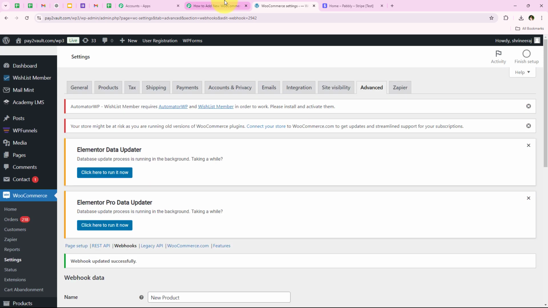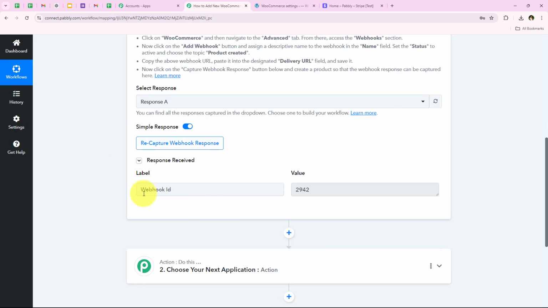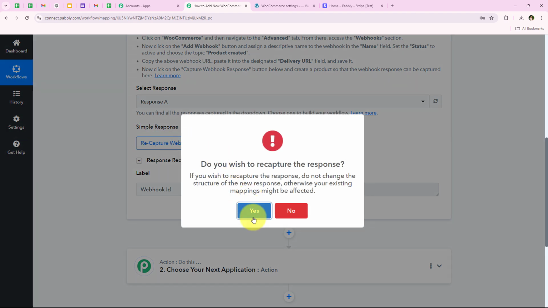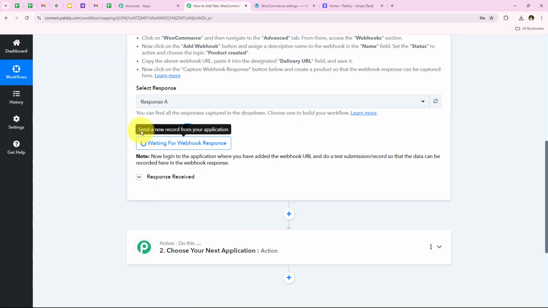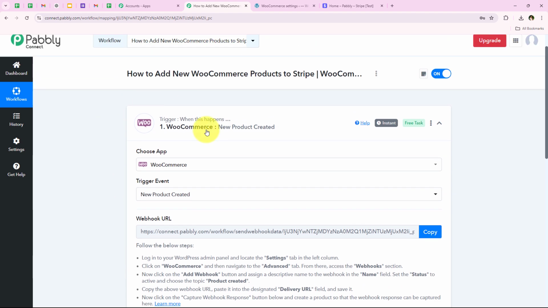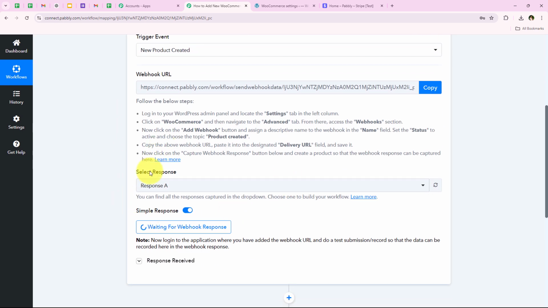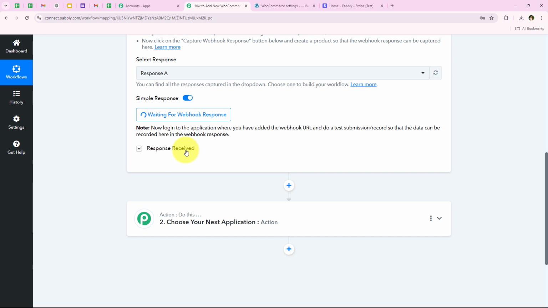And as soon as we add this webhook, I'm going to open my workflow, and over here you can see that we have received the response, which is the webhook ID. So this is the proof of the successful connection. And upon receiving this webhook ID, we are going to click on recapture webhook response right over here, because I want to capture the response of the new product created, right, not the webhook ID. After clicking on recapture webhook response, it is saying waiting for a webhook response, and in the notes it is saying do a test submission / record. So we have to create a new product in our WooCommerce so that we can capture the response for the same right over here, and with the help of the same response only, we are going to create a new product in Stripe 2.